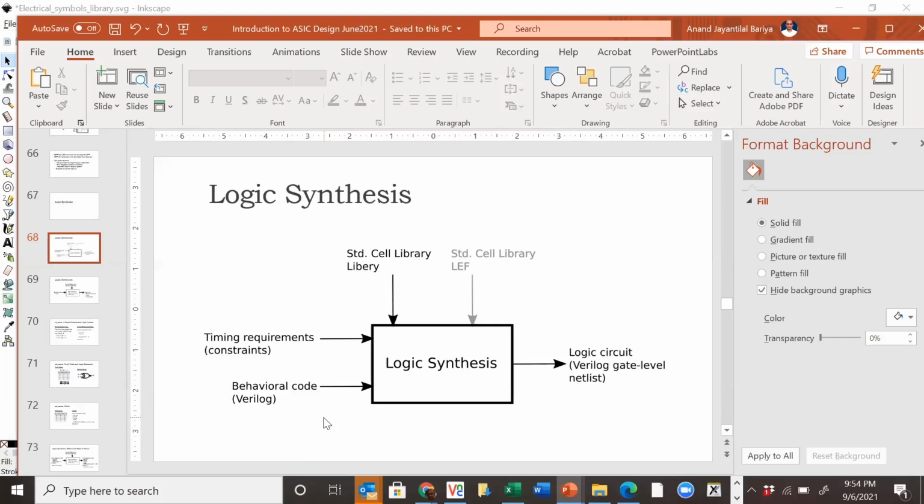When the logic synthesis tool does optimization, it's optimizing for timing and it's optimizing for area. The synthesis tool will pick cells from the standard cell library to implement the logic in the behavioral code, but will pick cells in a manner that is optimal. That is to say that the standard cells selected will have the minimum area to meet the timing requirements.